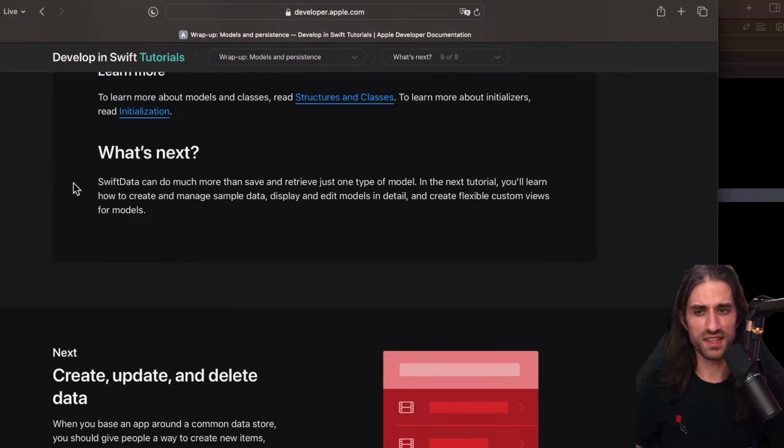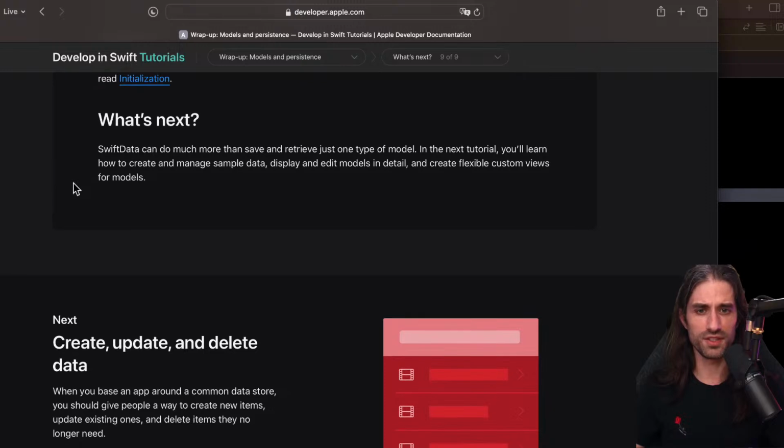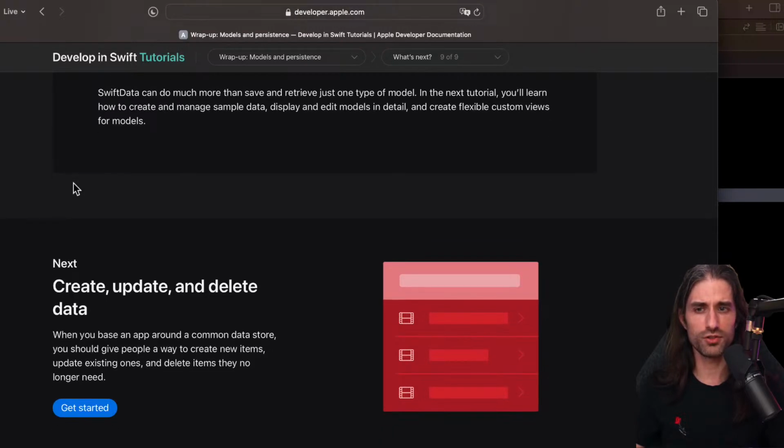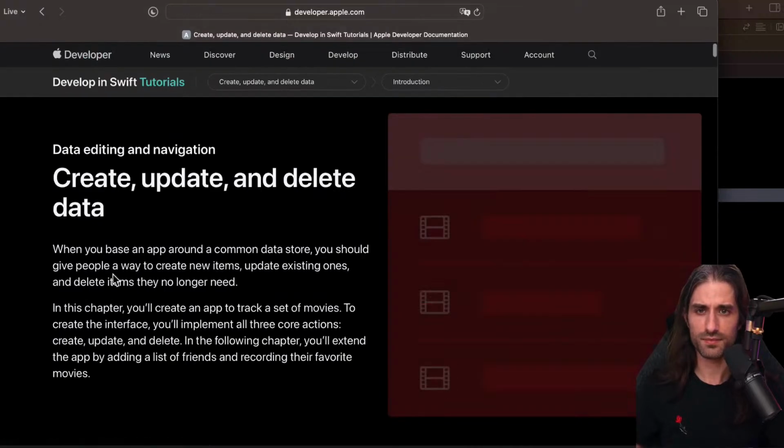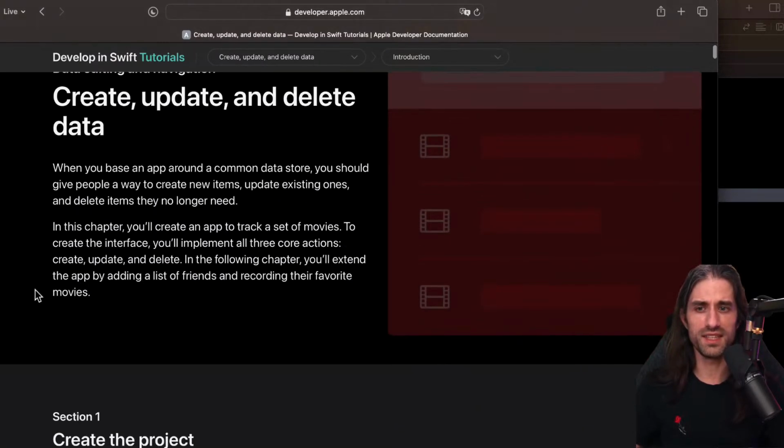All right. Now what's next? Swift Data can do much more than save and retrieve just one type of model. In the next tutorial, you will learn how to create and manage sample data, display and edit models in detail, and create flexible custom views for models. So let's go ahead. Now we're going to edit and navigate and create, update, and delete data.